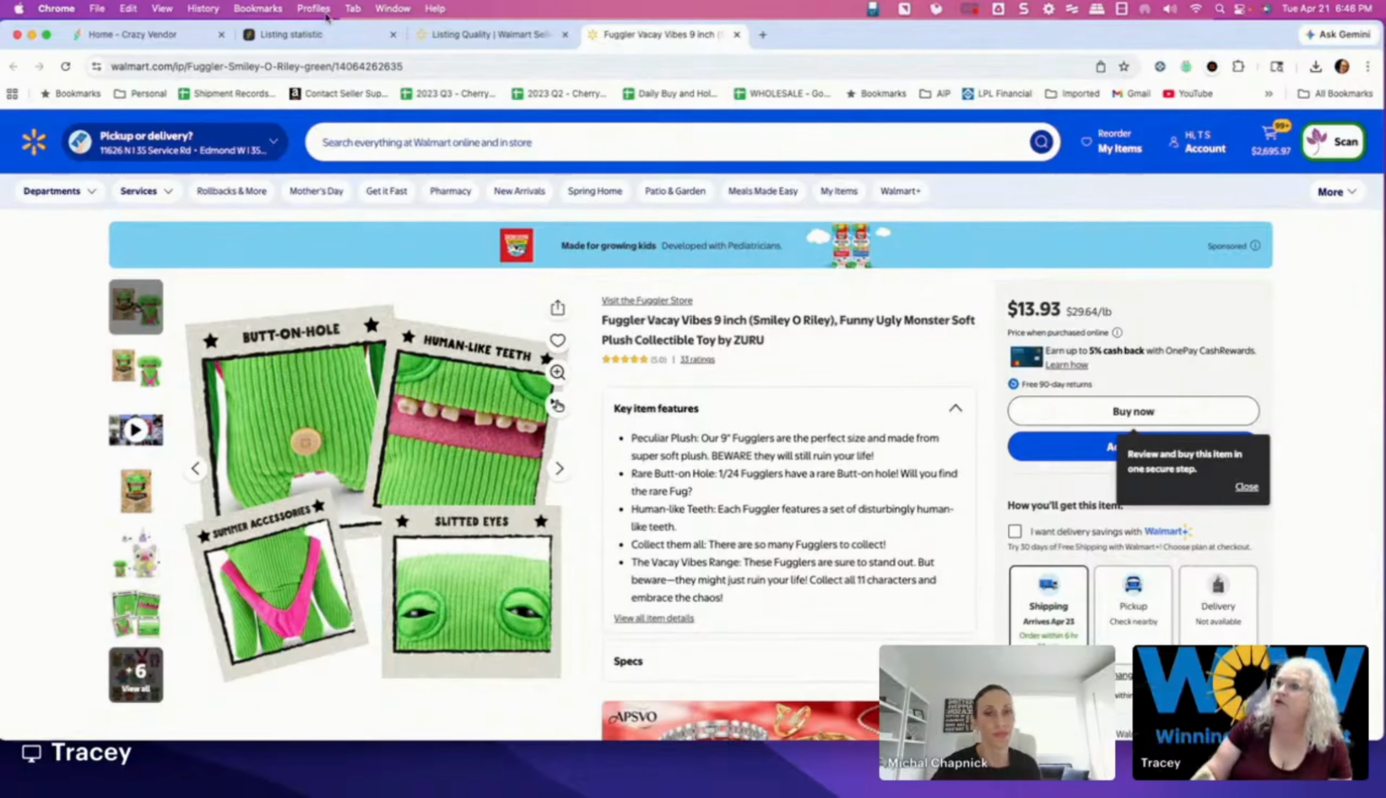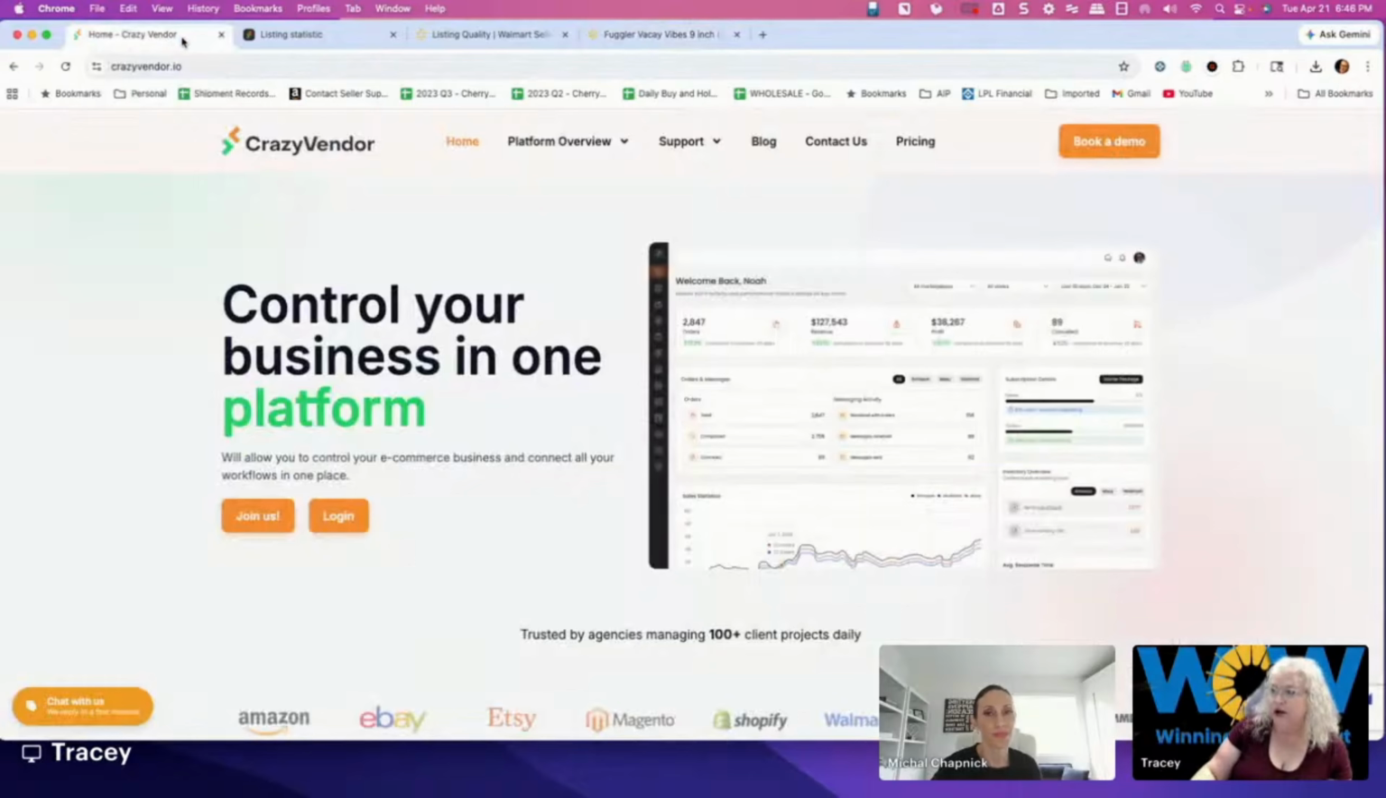So Crazy Vendor is an amazing product. I've been dabbling in it probably 6 or 7 months, but they have really stepped up their game in a couple of areas here recently.